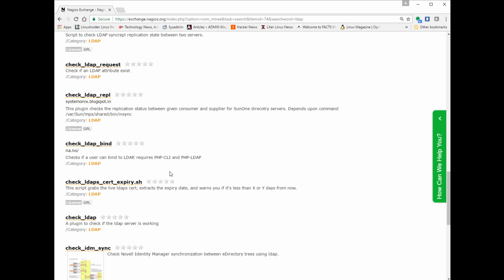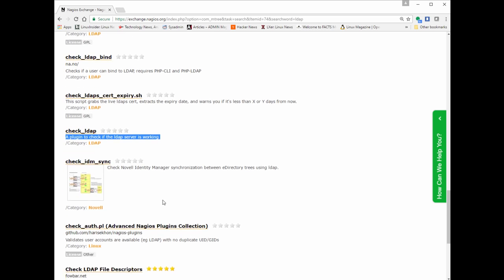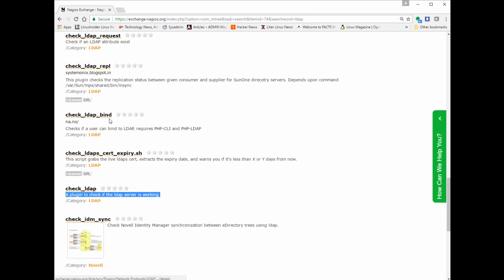So it's nothing too complicated. It helps you get started really easily. I set up a little test LDAP server, added a couple users, a couple OUs, and made sure it's running. I opened up the port, and made sure it's running. So it's a little test environment as if it was a production environment. So I'm going to go ahead and click on check_ldap and take a look at it.